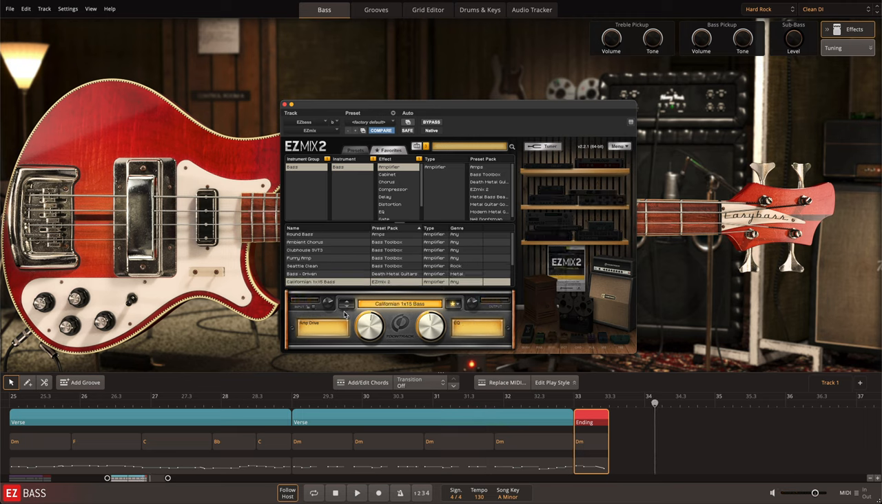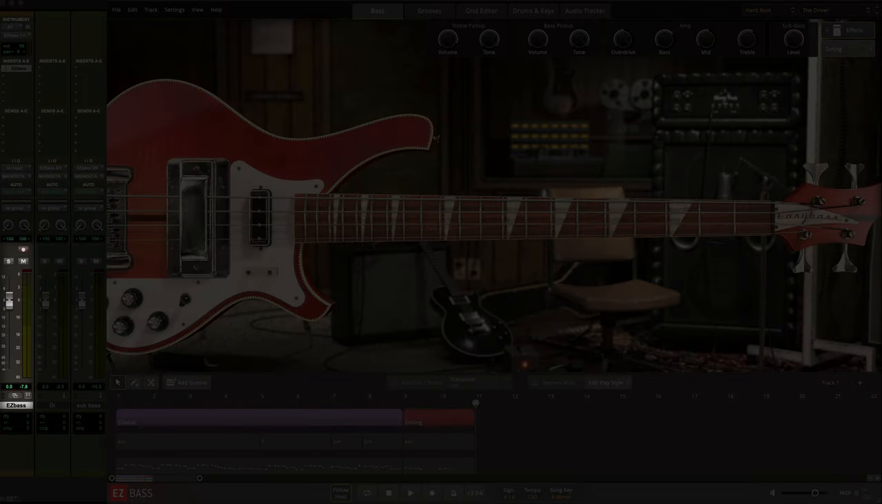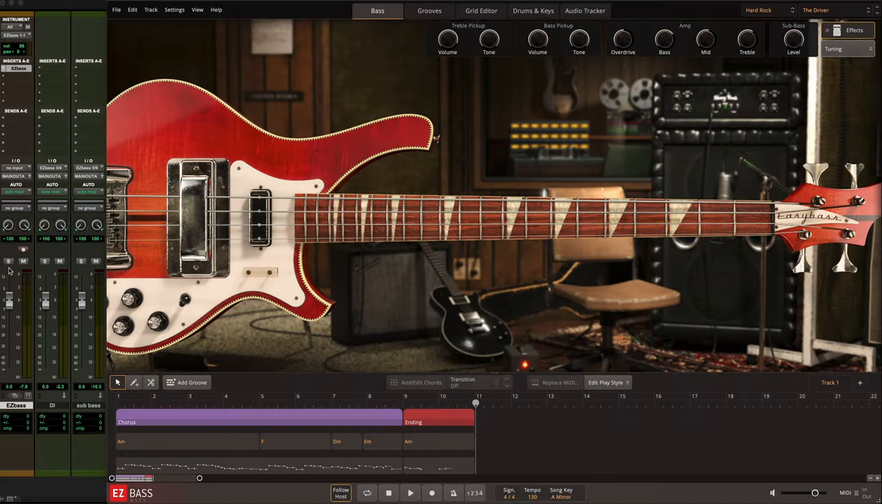It's even possible to send each of the signals from EZbass, the process sound, direct sound, and sub-bass channel to a separate output in your DAW for individual processing with the multi-output feature found in settings.